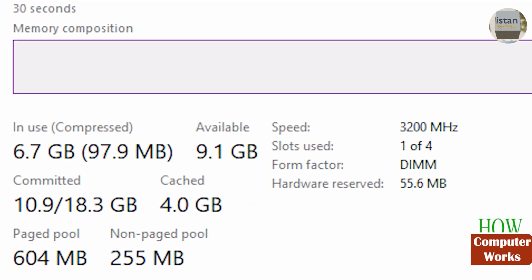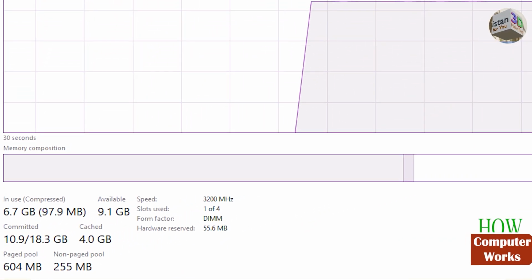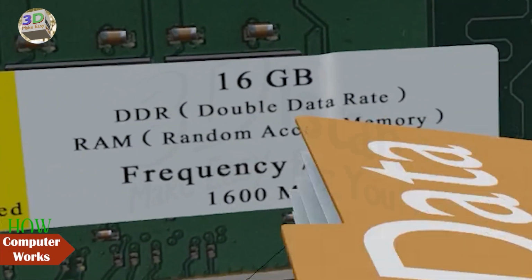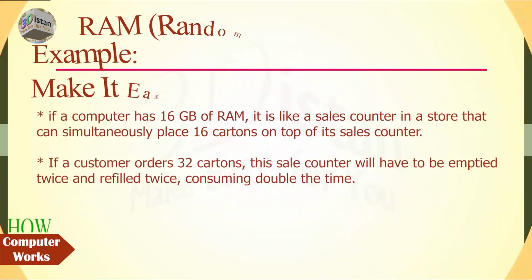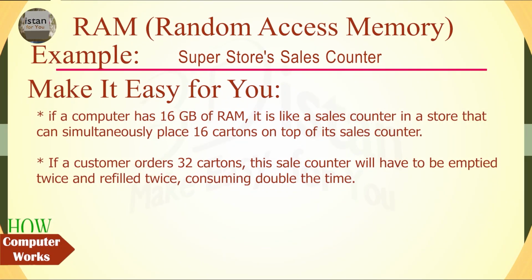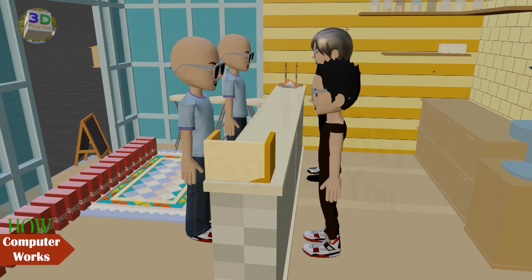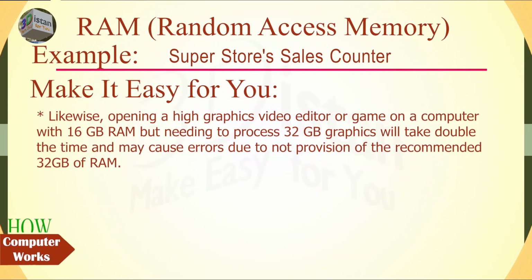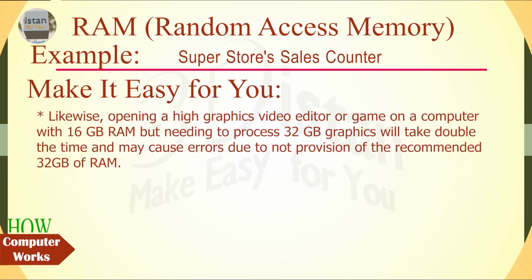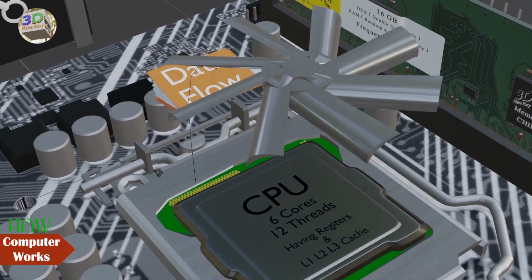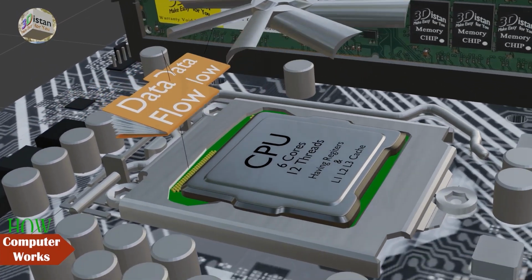For instance, if a computer has 16 GB of RAM, it is like a store counter that can hold 16 cartons at once. If a customer orders 32 cartons, the counter will have to be emptied and refilled twice, doubling the time required. Likewise, opening a high graphics video editor or a game on a computer with 16 GB RAM but needing to process 32 GB graphics will take double the time and may cause errors. RAM holds data temporarily for quick access.